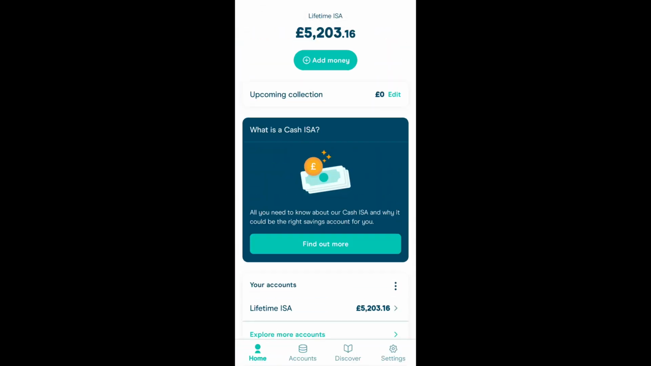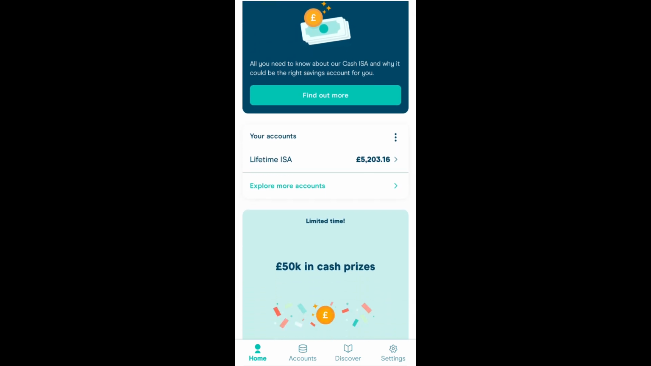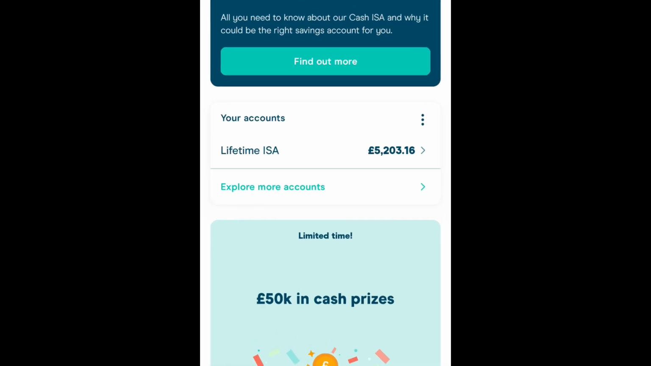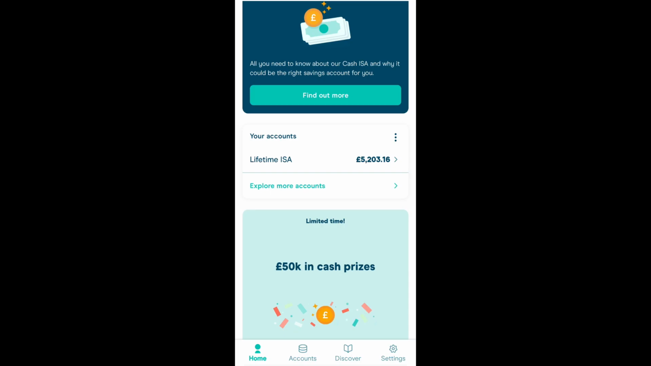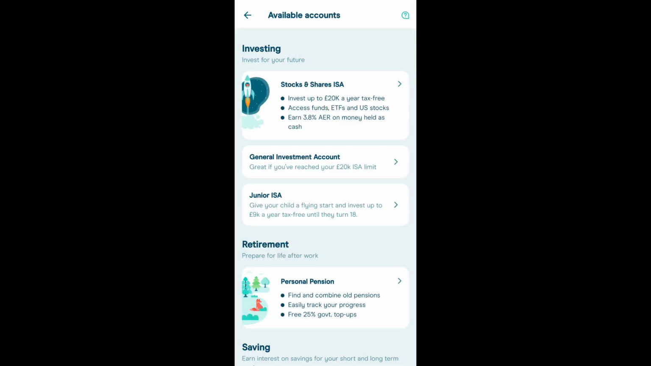So now I'm going back to the main page, and here you can view all of your accounts with Moneybox. Currently, I only have a lifetime ISA with them, but you could add more accounts if you want, and they would show up here. Just click on Explore Accounts if you want to see the different types of accounts they offer. So you can open a stocks and shares ISA with them.